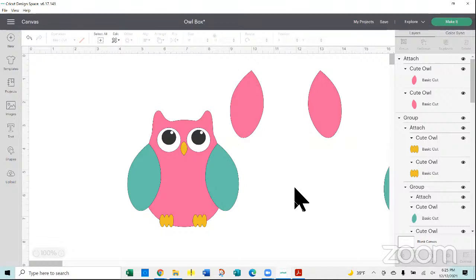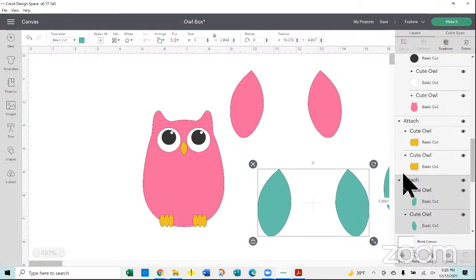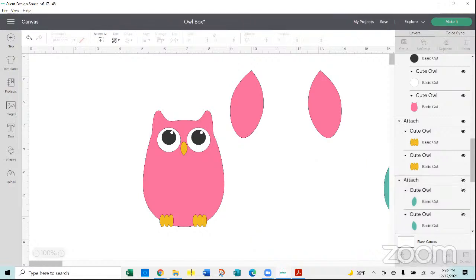So the next element that we're going to talk about is hiding an object. So we're going to move these teal wings over here by this guy, and we're going to hide them by clicking the eye in the panel. If you can't see my mouse, I'm going to get as close as I can. I'm going to click this little eye, and then our wings are going to disappear. They're still here in our panel and we can see them, but we've just got the eye hidden.